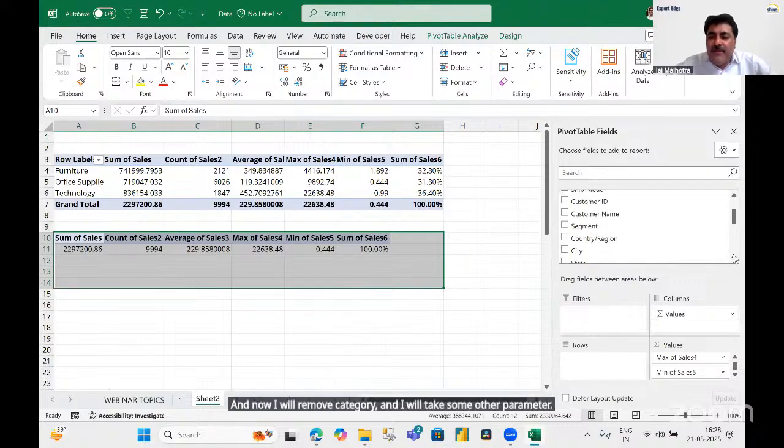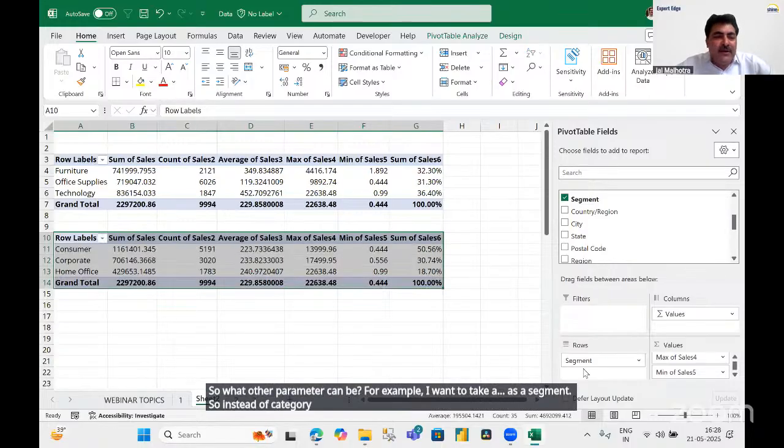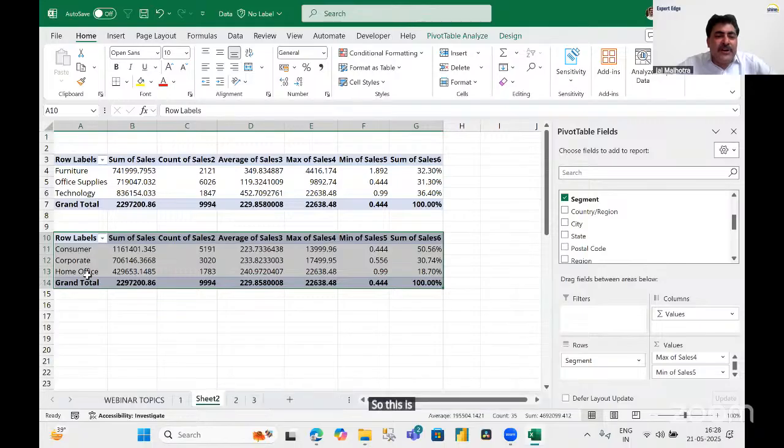So what other parameter can it be? For example, I want to take segment. So instead of category, I'm taking segment now. This is the consumer, corporate, and home office segment. So this is the context.